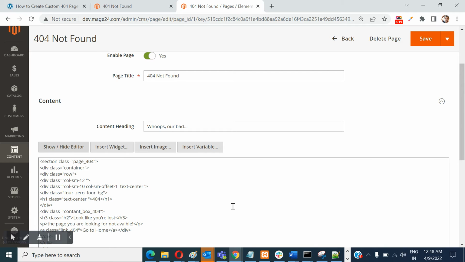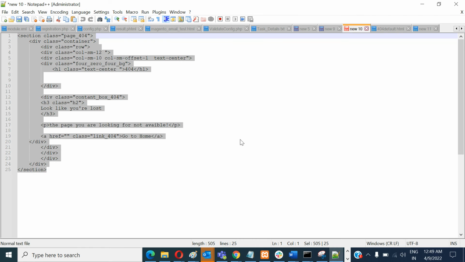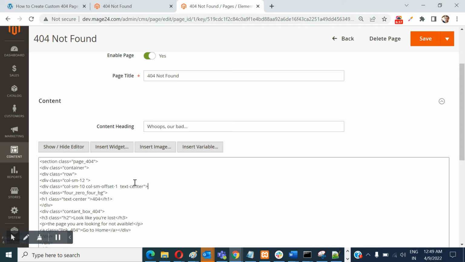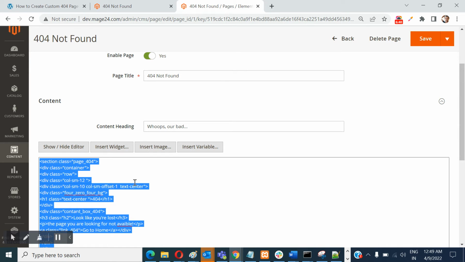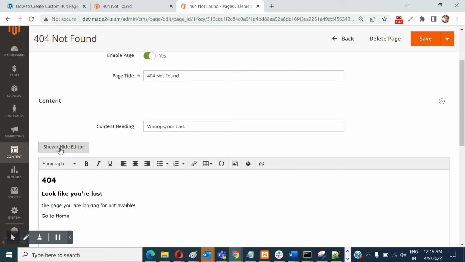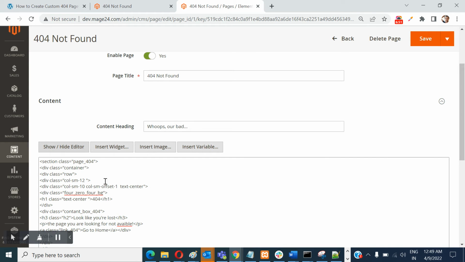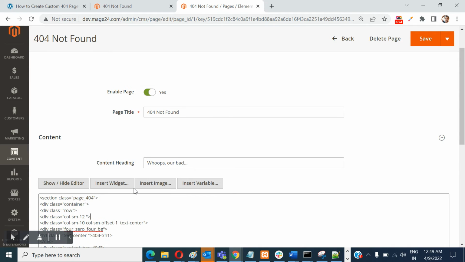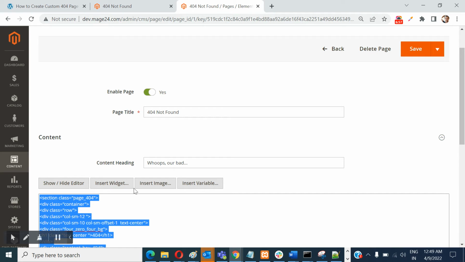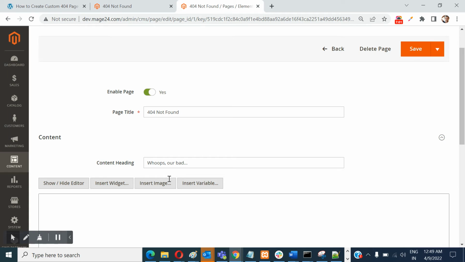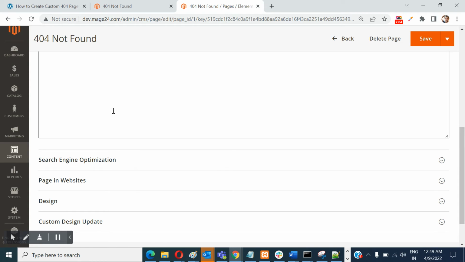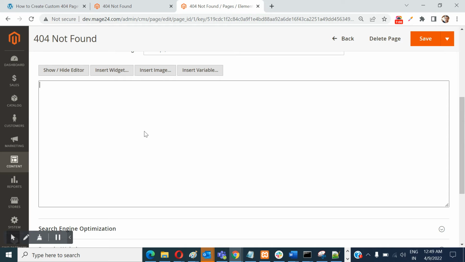I have created my own HTML. Remember that you need to copy only the body part of the content and paste it here. I have already written the HTML, and you can also write it as per your business needs. I need to copy it here, delete this default content, and paste my own.